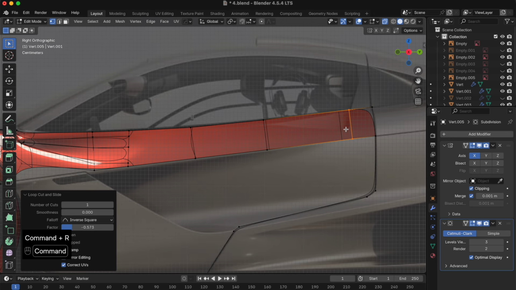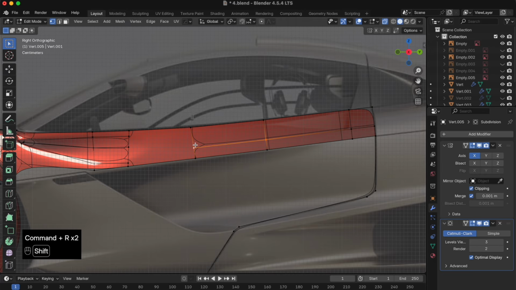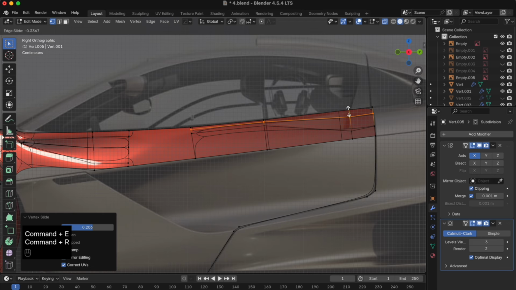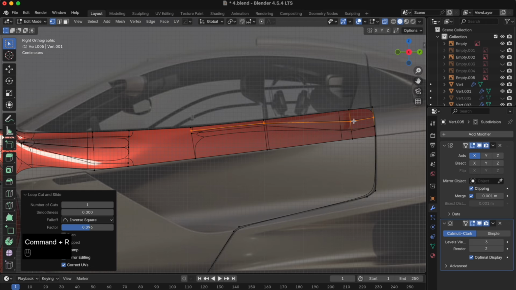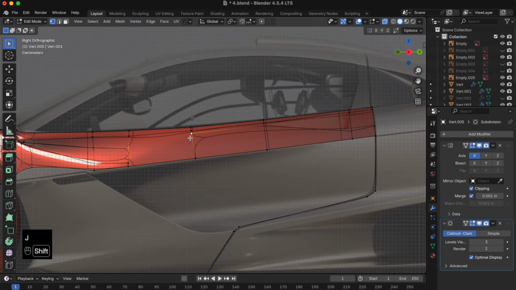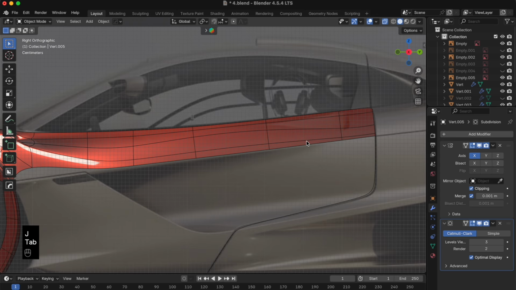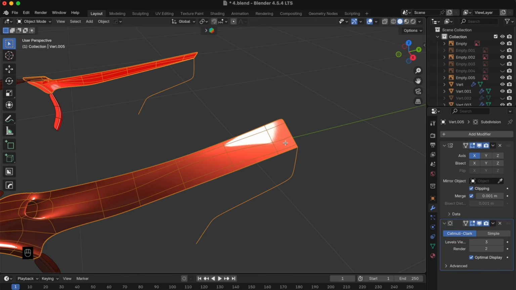And add another loop cut right there. And some additional vertices around this area. And add another loop right there. We're going to join those. And join these ones as well. Probably add one there as well. And join those ones as well. I have no idea if this is going to work.